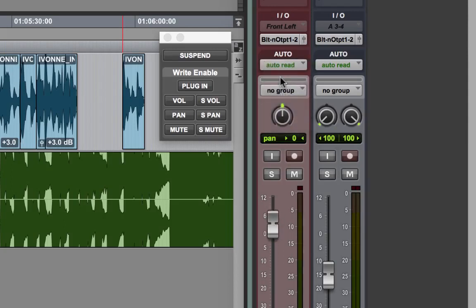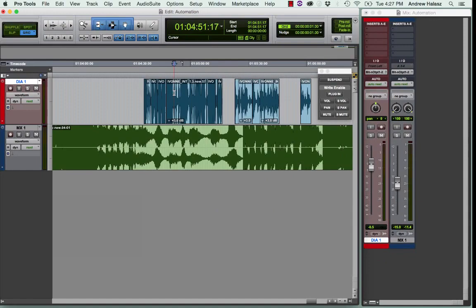Read means it'll read any automation that's on the track. If you make any adjustments while it's reading that, it'll just pop right back to its automated value. I'll show you an example of that.